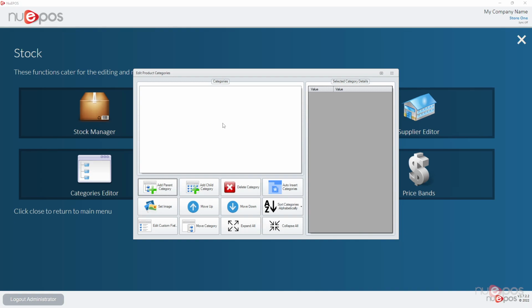Now, categories are generally used for the purposes of statistics, but they can be used for other sections and features too, such as, for example, special offers. You might want to do a special offer for all items belonging to a category, rather than having to put all the items in individually. So they can have multiple purposes.